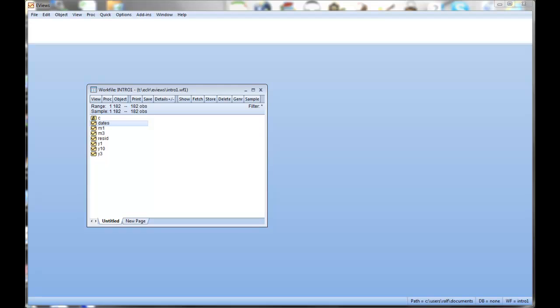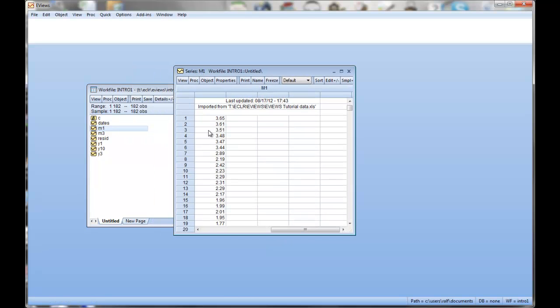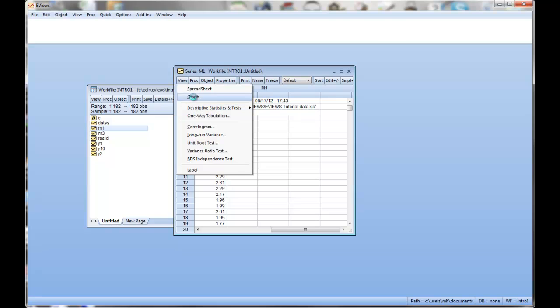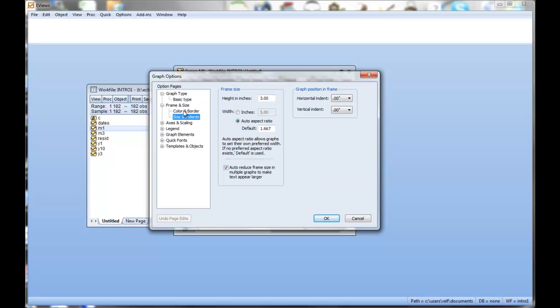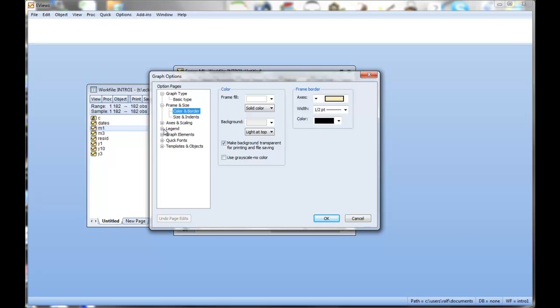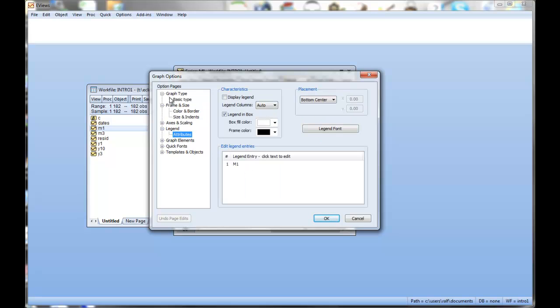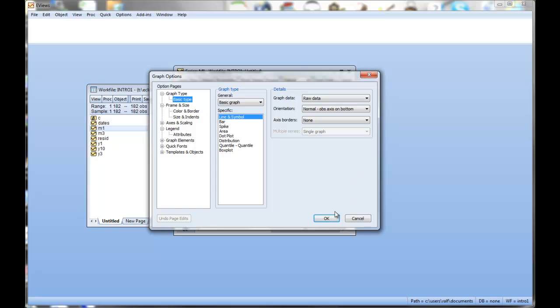So, first one is create an informative graphical representation of the data. So, we could look at each series individually. We'll double click on them and go to view and graph. These are time series data, so we know that line graphs are the right ones. You can see here on the left hand side there's all sorts of things we can change about the graph, how it looks, the color of the border, what legend we have. We'll leave all of this alone. I'll leave that for you to experiment with.